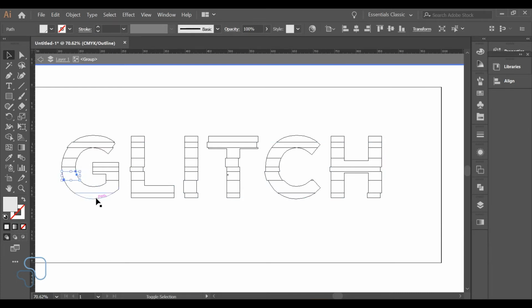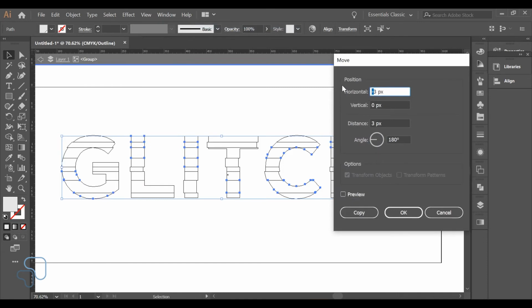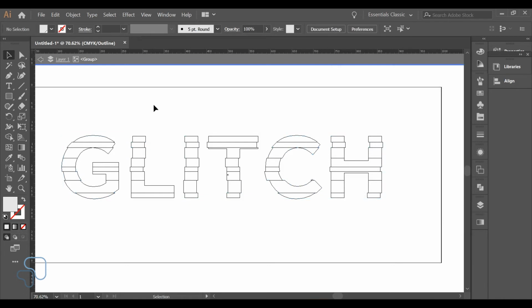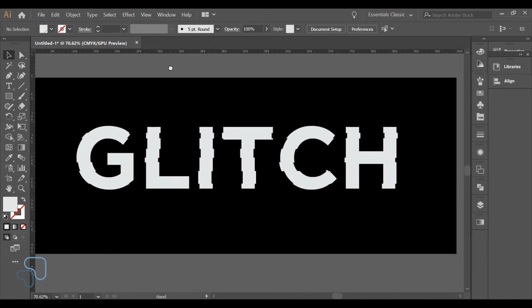Now we're going to move another set going the opposite direction. So again, just randomly select a number of these squares all throughout your document. There we go. Object, Transform, Move. And this time we're going to go 3 pixels. There we go. So if you escape, come out of your group, and that's what your text should look like.